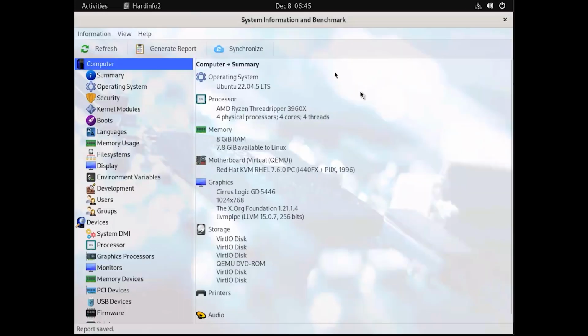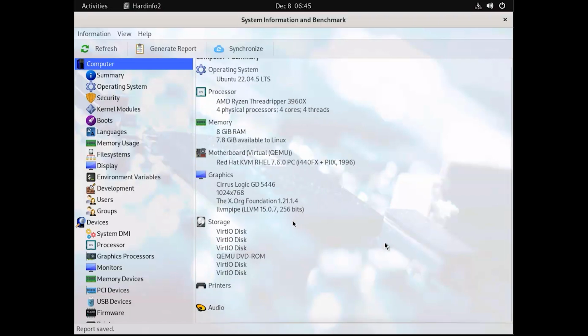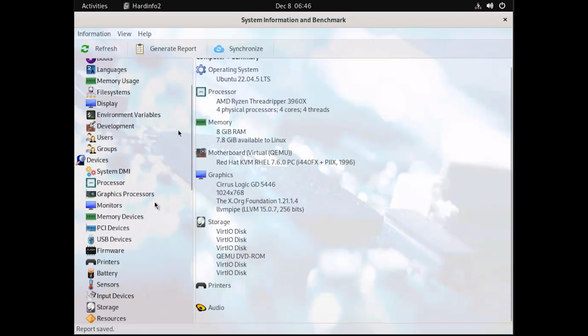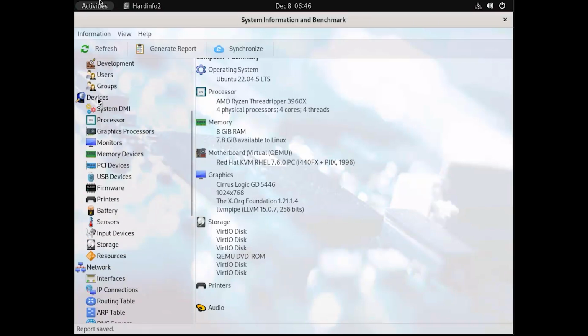HardInfo can show you the technical specifications of your computer. In the Computer section, you will see a complete readout of your computer's tech specs, from the CPU to the GPU and everything in between. Want more detailed information on devices connected to your Linux PC? Find the Devices section in HardInfo.